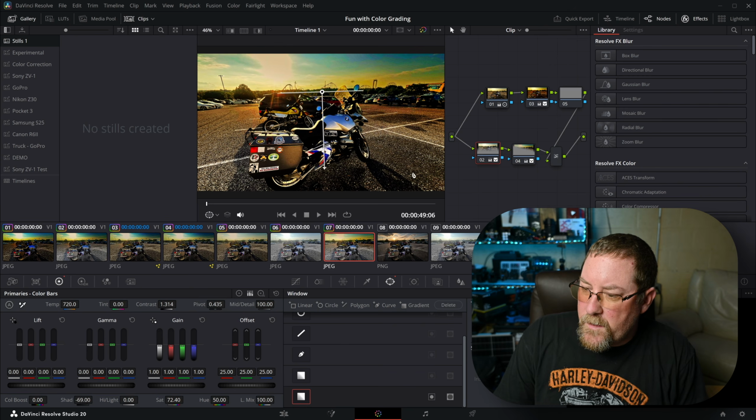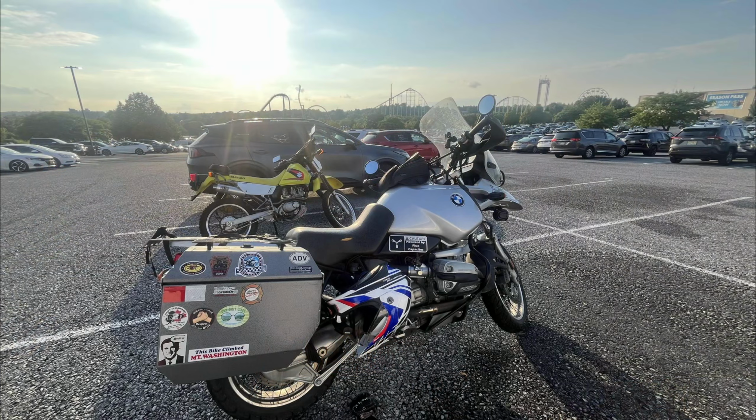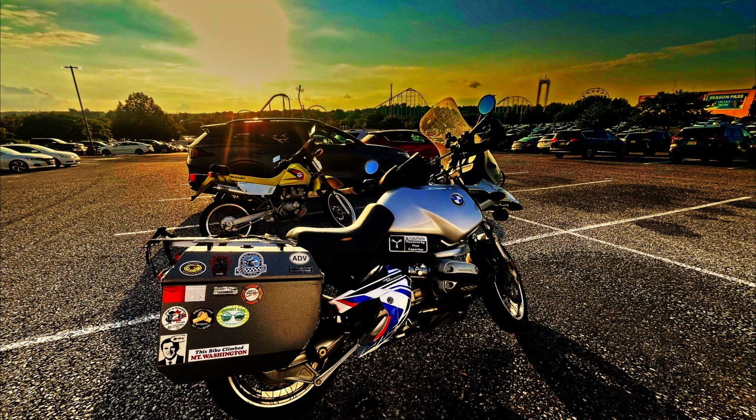And then we can go back to this one and we can do the same thing. Bring our highlights down a little bit to darken that sky. Bring our saturation up a little bit. Maybe change the angle and length of this slightly. And we're done. We went from this to this using some pretty simple color page techniques.